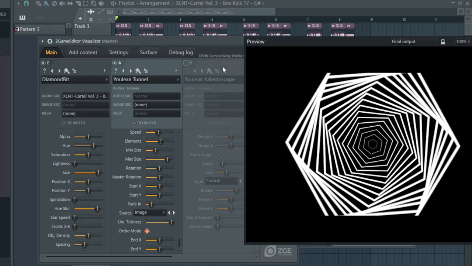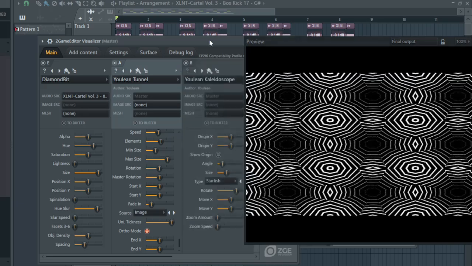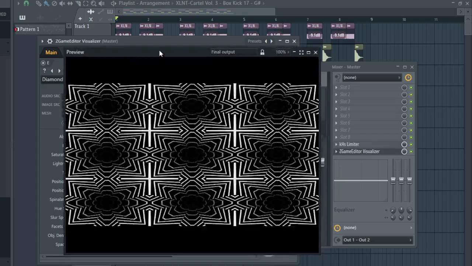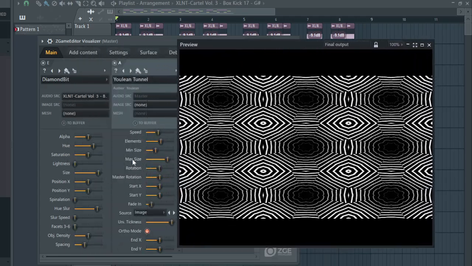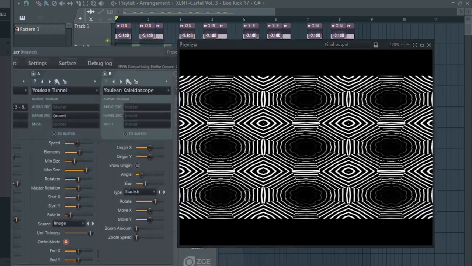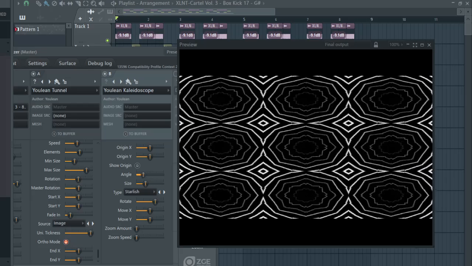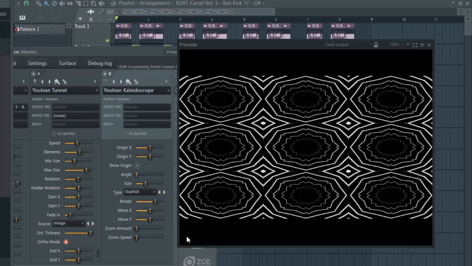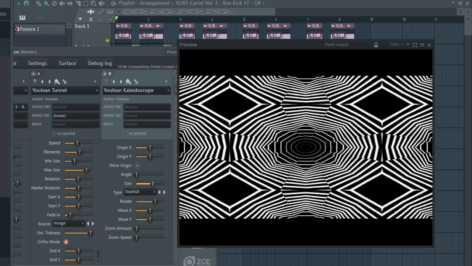This is where the magic happens with this style of visualizer. The Julian kaleidoscope makes it look like this, and you can mess with the angle. I like to modulate the angle. In fact, the kick drum in this is modulating the angle. The size.